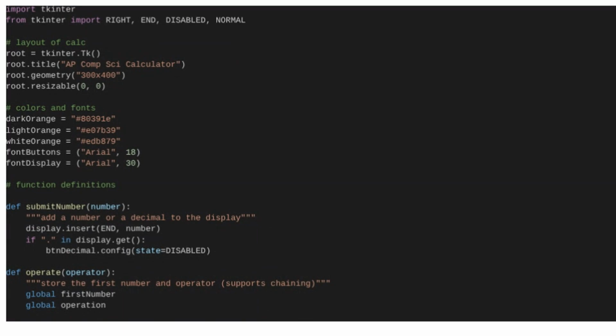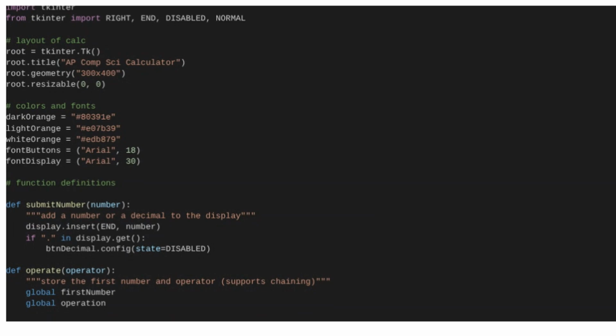The code starts by importing tkinter, which is a library that lets us build GUI windows. We create the window using root equals tkinter.tk. Then we set the title, the size, and turn off resizing. After that, we set some colors and variables and fonts so we could use them later in the display.